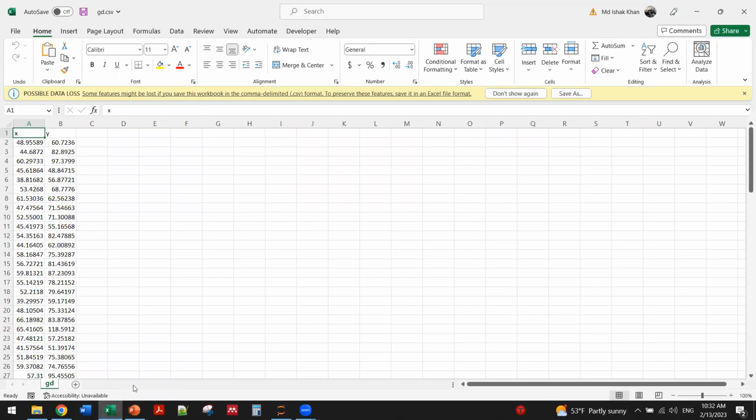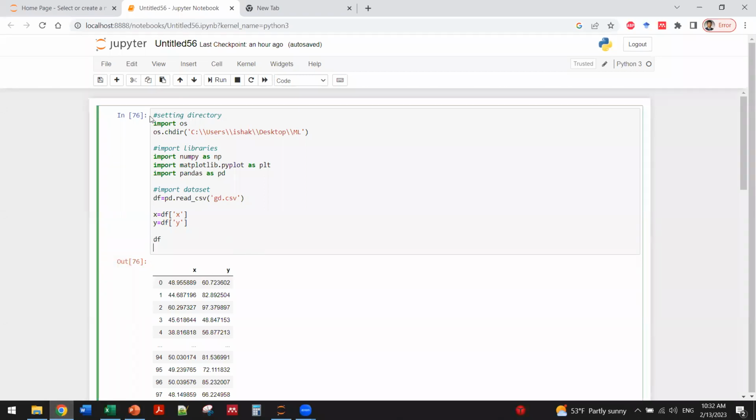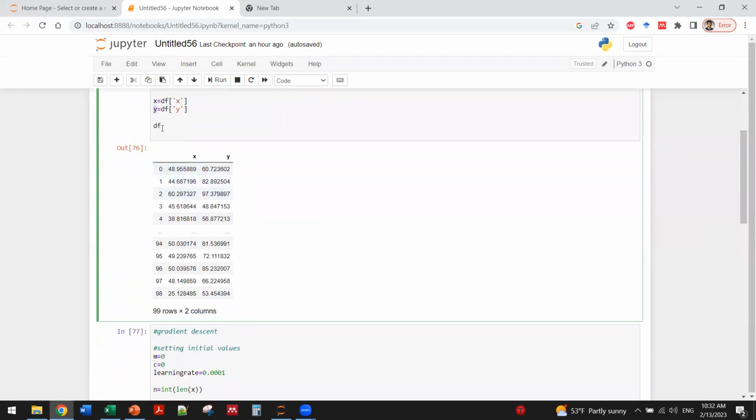We have this data set. As it's a linear regression with single variable, we just have two columns, one independent, one dependent, that is X column and Y column. The data looks like this. It's called gd.csv. And the first part of the coding is the same. We set the directory, we import the libraries, although we haven't used them in the gradient descent. But this is a format that would be very convenient for us for starting to write any code. And we import the dataset gd.csv, and we call the X column as X, Y column as Y, and we visualize the data frame.